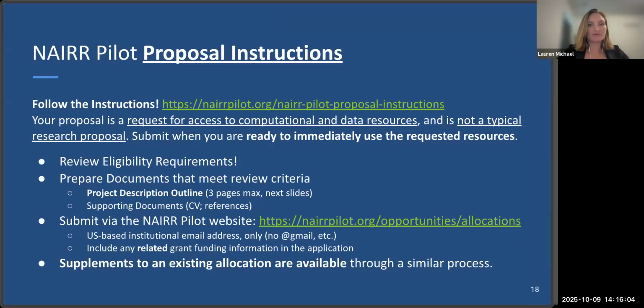We'll now discuss proposal preparation instructions and submission. Beyond what we present today, it is very important to read and follow instructions specific to each opportunity and to specific resource providers, as these may change. It is also important to recognize that a NAIRR Pilot resource request is not a research proposal, but a specific request for computational and data resources as part of what may be a broader research project. The proposal components and review criteria differ from what you may have experienced for research proposals, and the proposed timeline need only cover use of the requested resources.